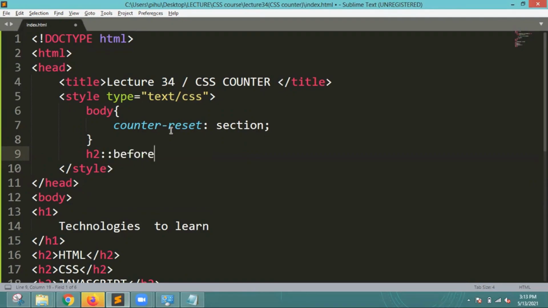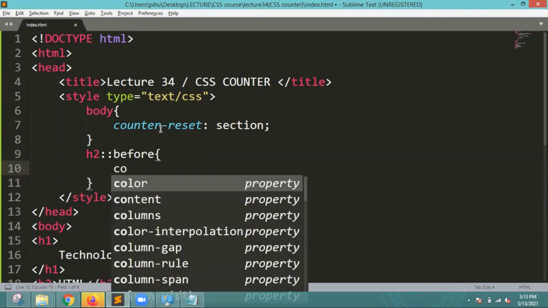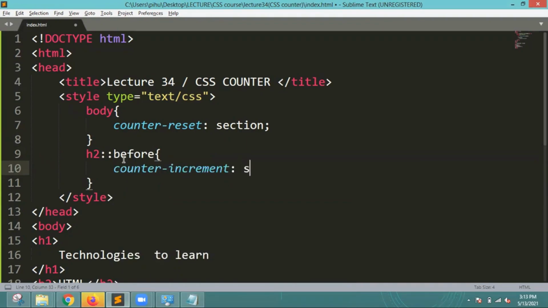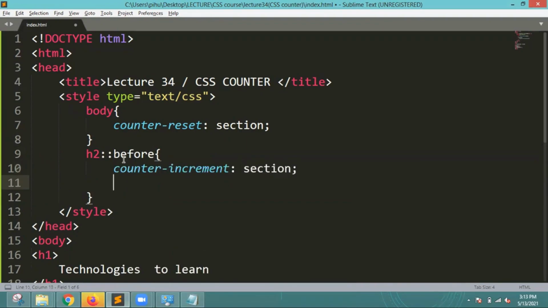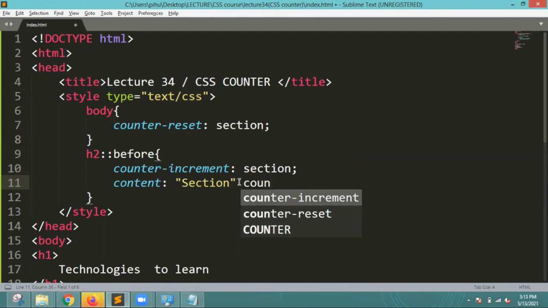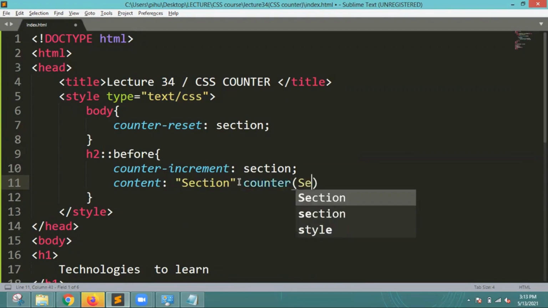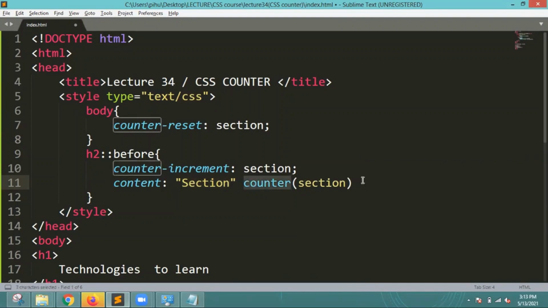So in this case, let me write H2 before, and I will provide counter-increment. What is counter-increment? It increments a counter value. So here I have provided counter-increment, then content, which inserts generated content. It will help you to generate content inside the counters. So it will be generated as a section part. So these are the forms I have mentioned. So inside this, if the section part is mentioned, it will provide everything in the form of section. So these are the ways to create it.